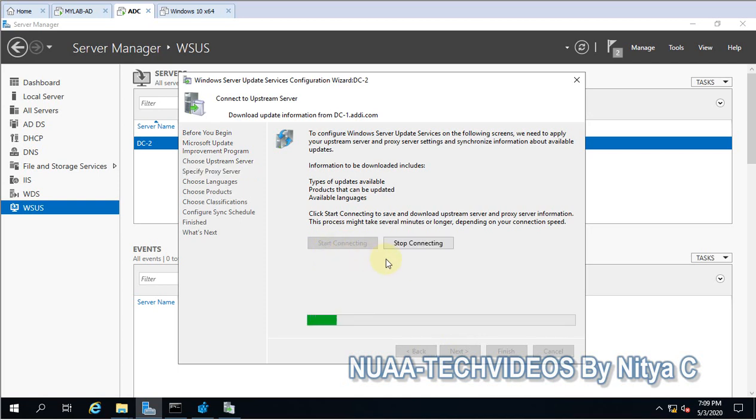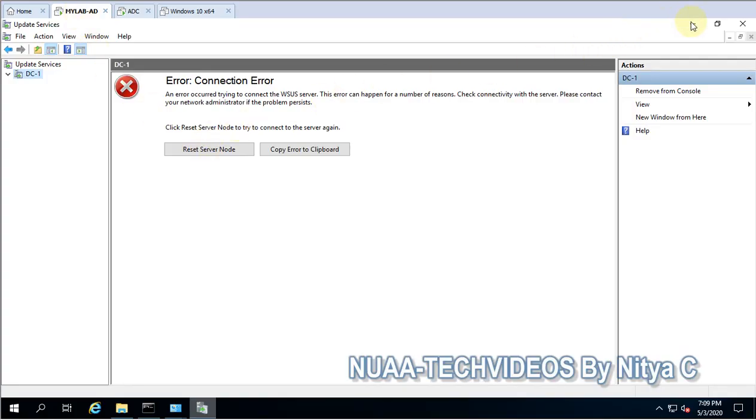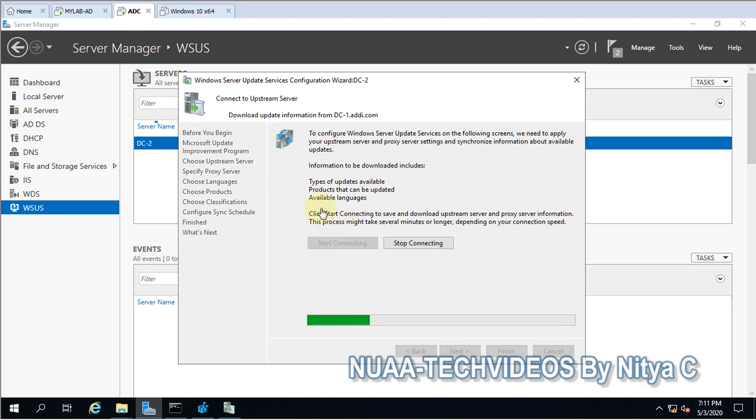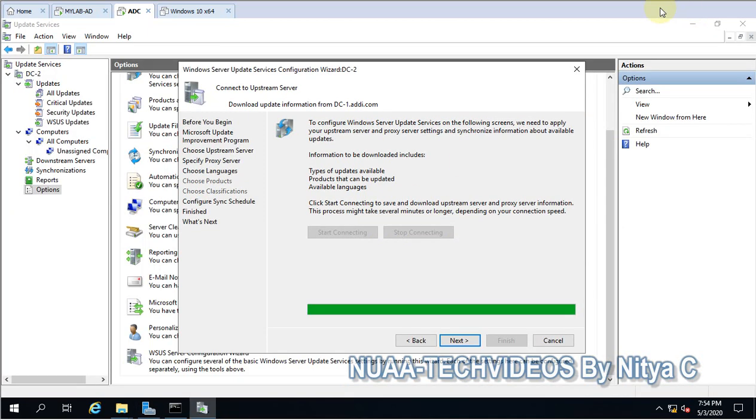So once we click on this, it will start communicating with the upstream server, and in our case this is our server. This was getting some issue. And this is also the upstream server, and this server is getting updates from the mainstream server, so it might take some time because it will try to download all the patches which are available on the mainstream server. So the replica server has contacted the mainstream server, and this is completed.